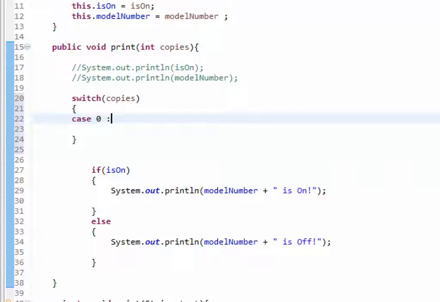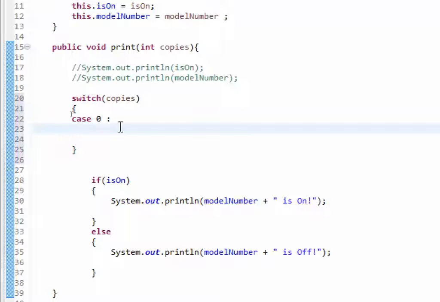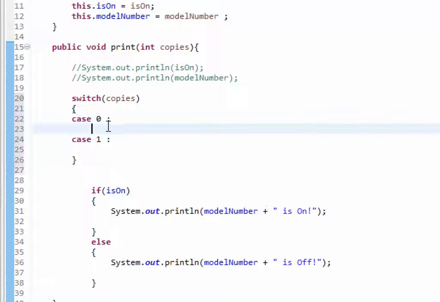we can do something here, and for each one of these case statements, we need to provide a way to get out of this, either to return or break, so that we don't fall through. Because in a switch statement, if we have case 0 and case 1 here, if our number of copies that comes in is 0, it's going to execute the code that we put after this case 0. And then it's going to go right on to case 1. It basically falls through in Java.